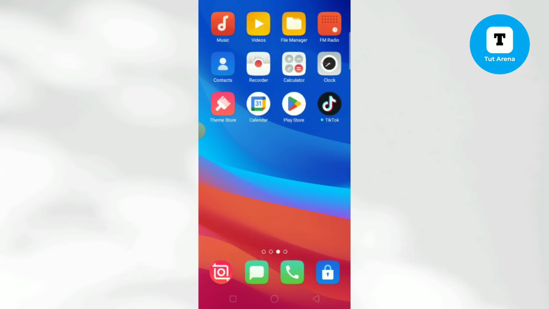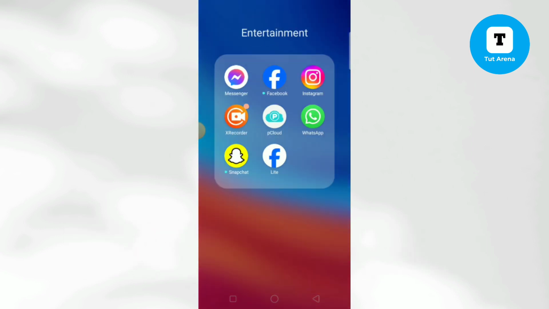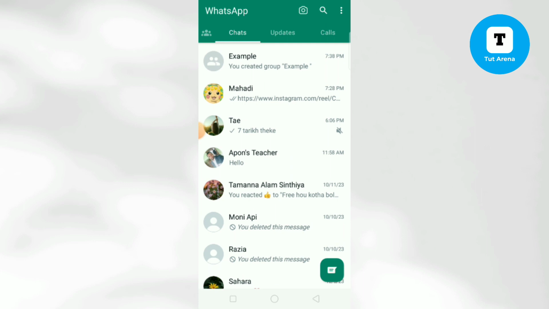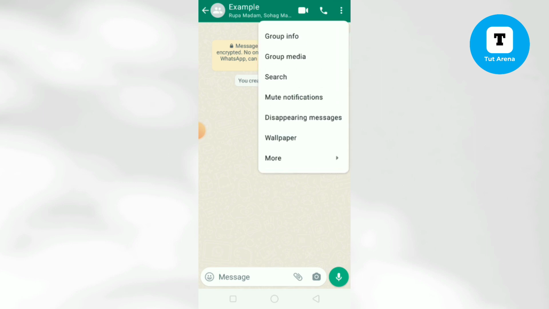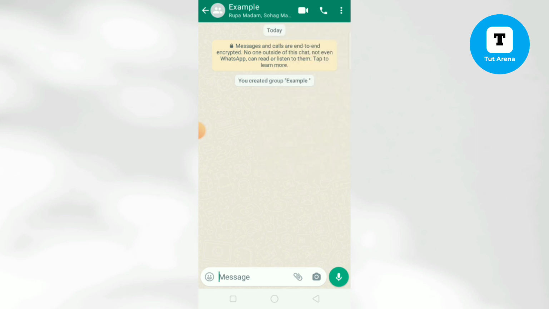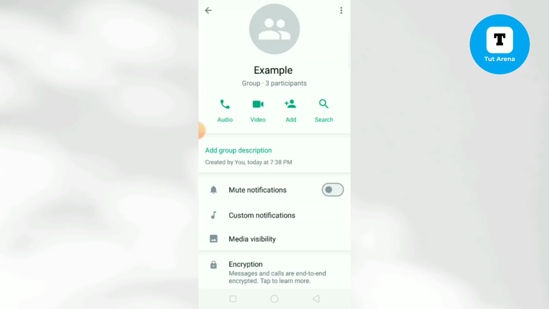Now let's start. At first you have to open your WhatsApp app, and if you already have a group and you want to customize it, tap on the group. Now you can see three dots at the top right corner of the screen. If you tap on here, then you can customize your group. If you want to see the group info, then tap on group info. Now you can customize it.